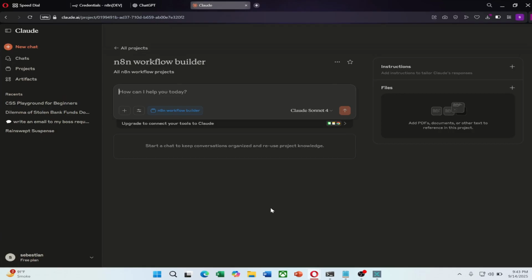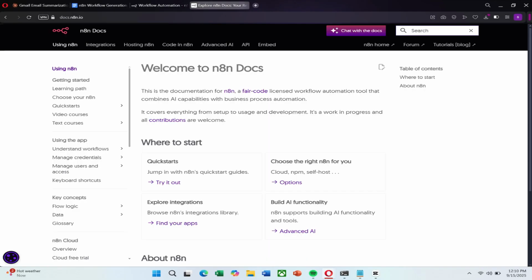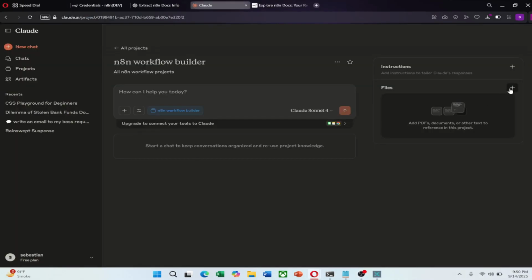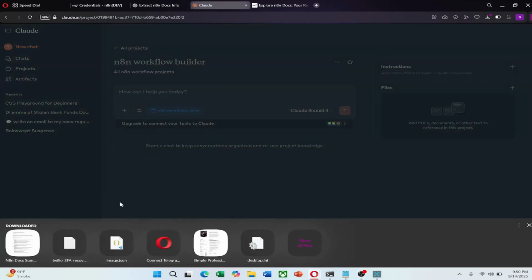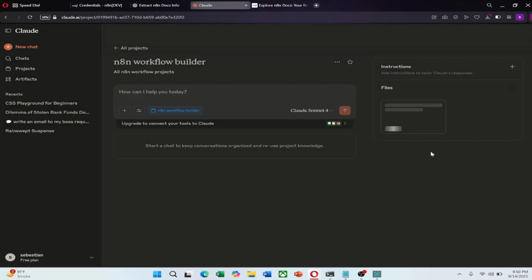The first thing I'm going to do is add in files. N8N actually has an entire library of files dedicated to understanding the platform, the functionality, the capability, troubleshooting, the nodes, the integrations, all of it. I want to put all of this as knowledge into this Claude project. I've already compiled all the README files from N8N, so I'm going to go to the plus sign and drop the file itself.